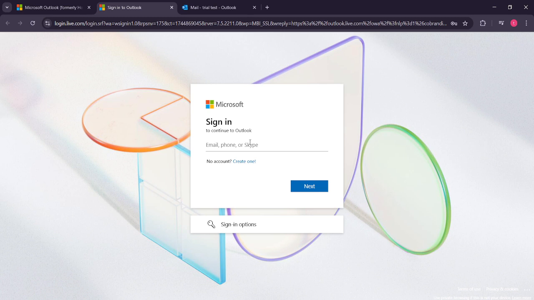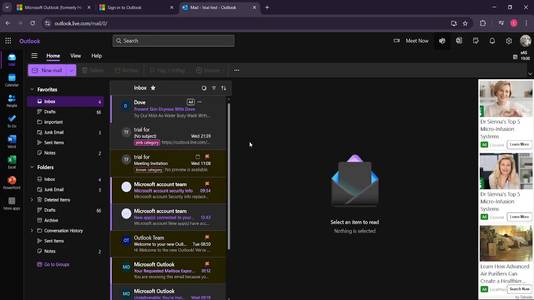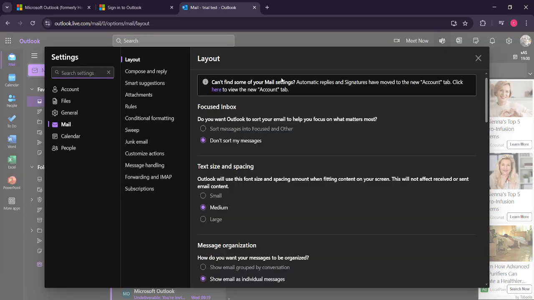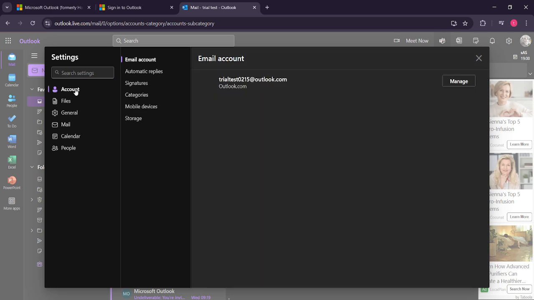After signing in, focus your eyes back at the top right of the screen where you'll see the settings icon, often resembling a gear or cogwheel. By clicking this icon, you'll open a drop-down menu with many options, but for our purpose, look for and select Account. Now that you're in the account settings, navigate to Signatures.